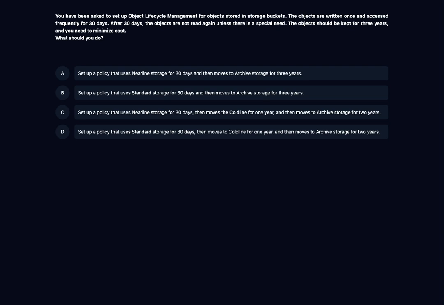You have been asked to set up Object Lifecycle Management for objects stored in storage buckets. The objects are written once and accessed frequently for 30 days. After 30 days, the objects are not read again unless there is a special need. The objects should be kept for 3 years, and you need to minimize cost. What should you do?